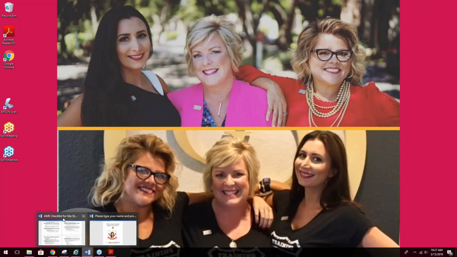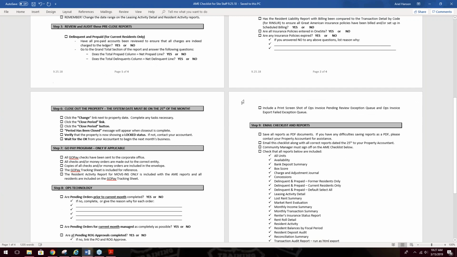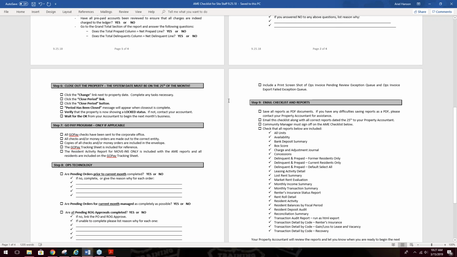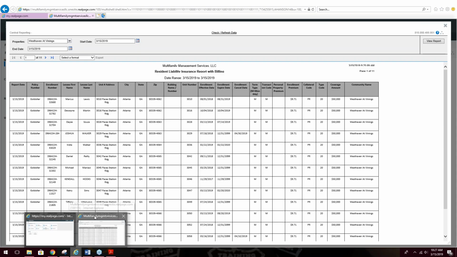Now let's go back to our checklist. So we're done with renter's insurance. We're going to go to step 6. Everything is correct now. We've made all of our changes. So now that I've finished, I'm going to step 6, and I am closing the period. You need to close the period, not your accountant. You close the period. So you are just going to come in to OneSite.